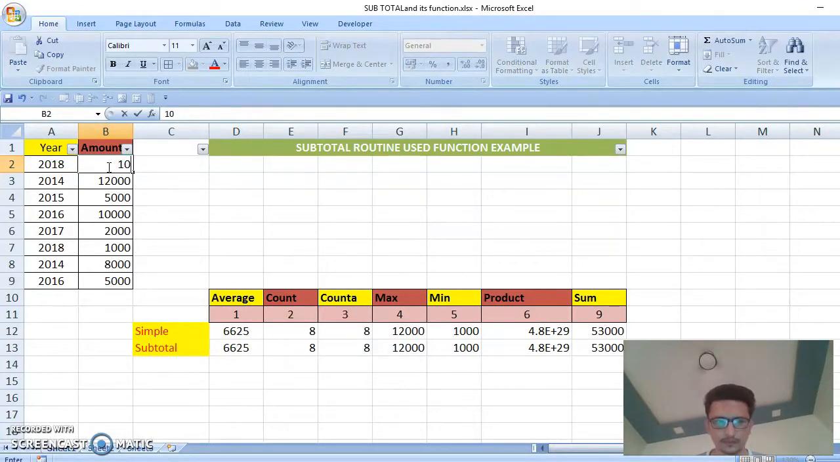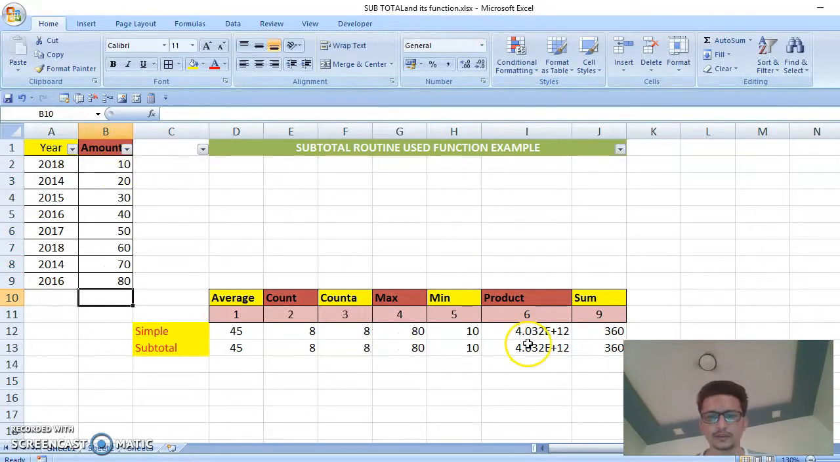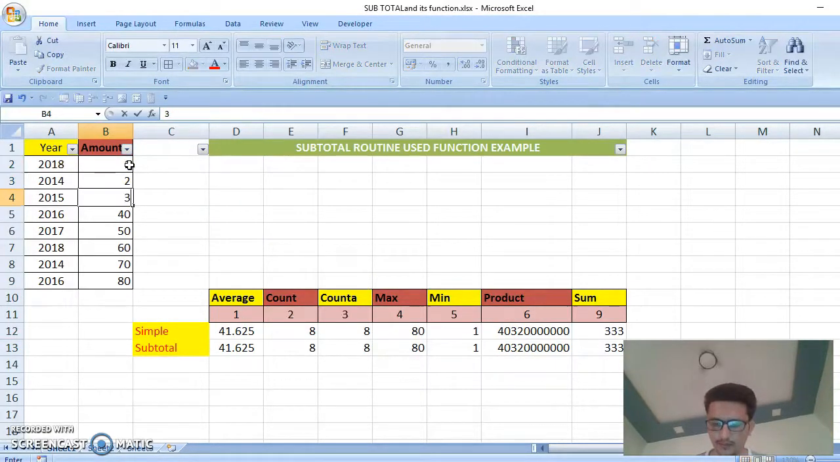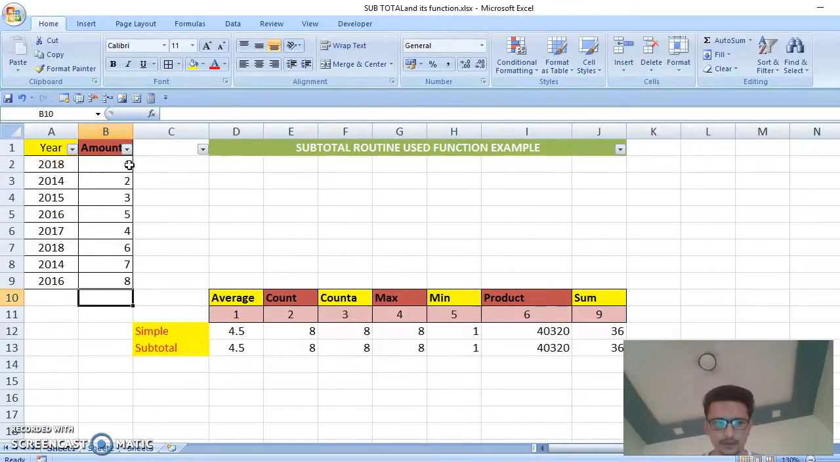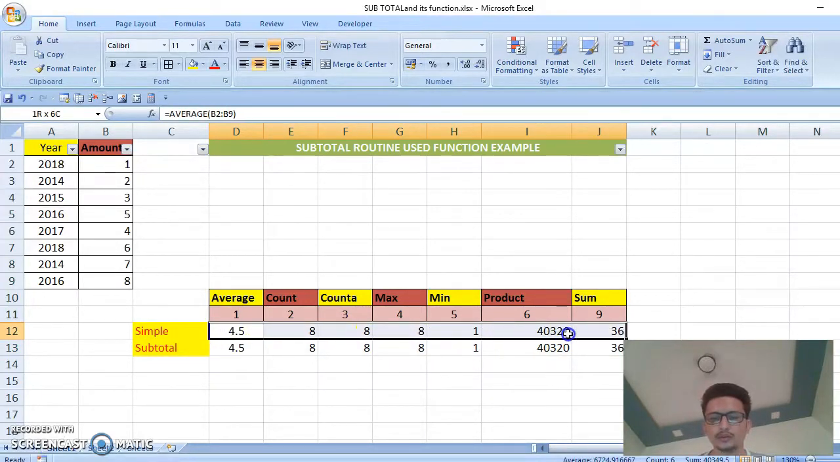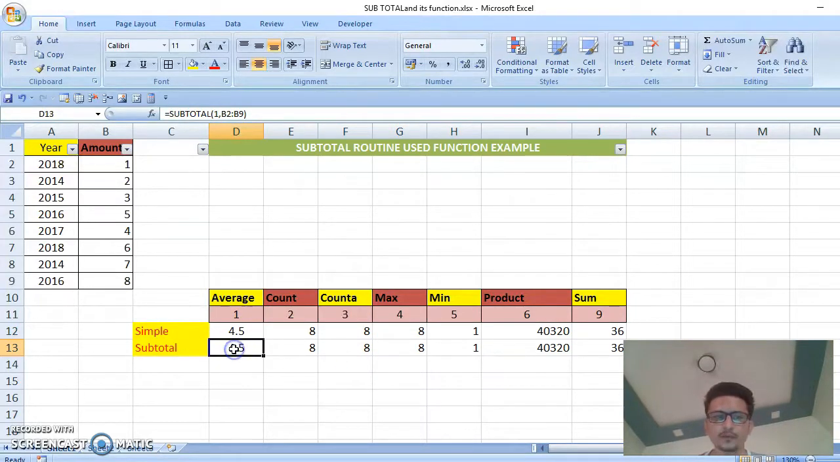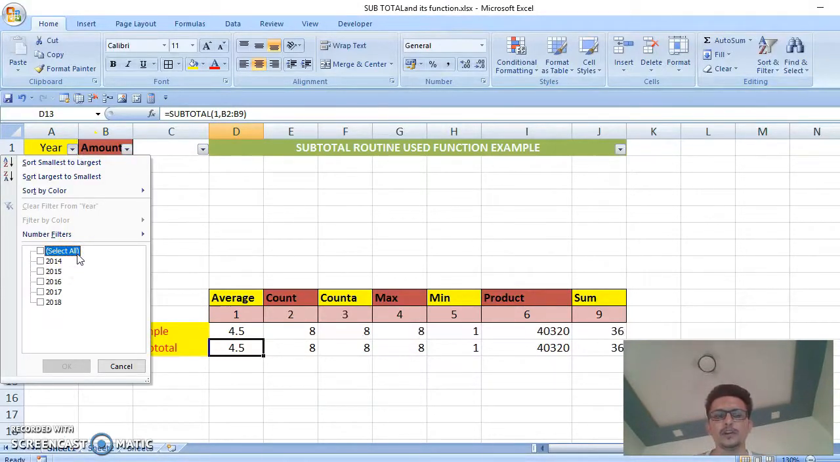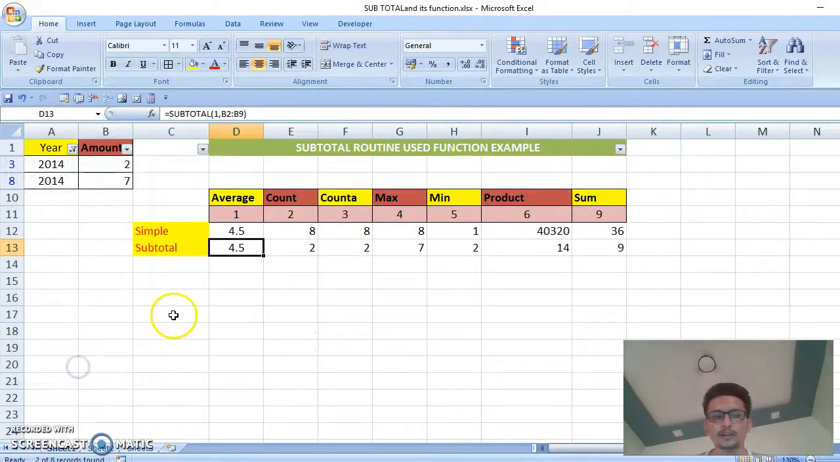Let's say 10, 20, 30, 40, 60, 70, and 80 is what we want. Okay, let's say 1, 2, 3, 5, 4, 6, 7, 8. Okay, so now you can see the simple and the subtotal. Both equations have the same value when we use the same function for the simple separate function and for subtotal. The only difference is when you filter the year, you will get a different result according to your selected criteria. So for 2014, I want average, so it will be 4.5.